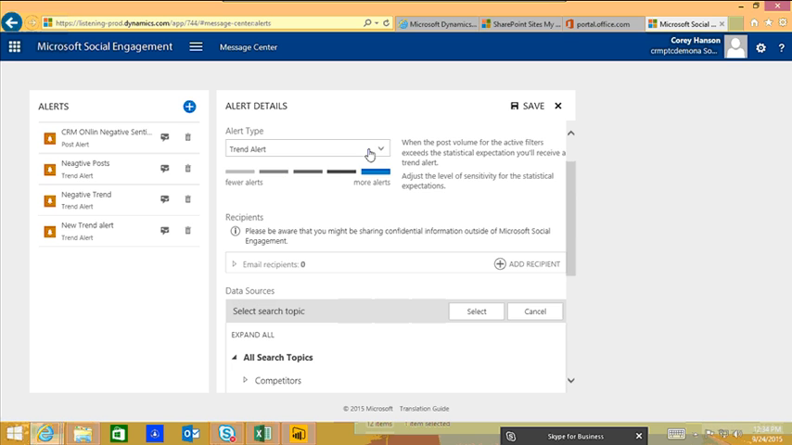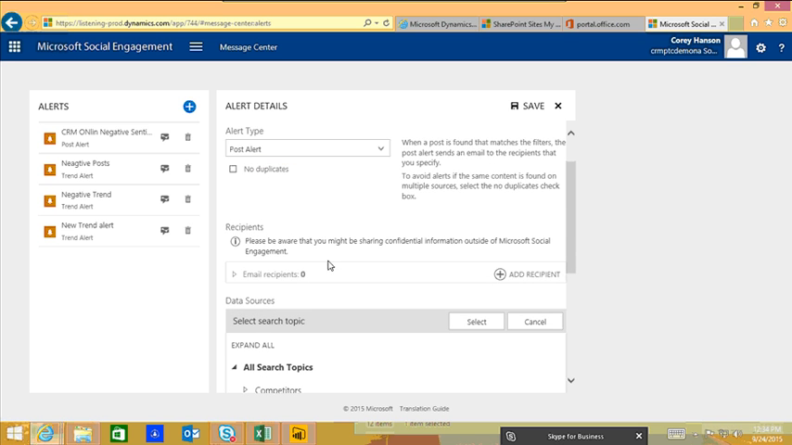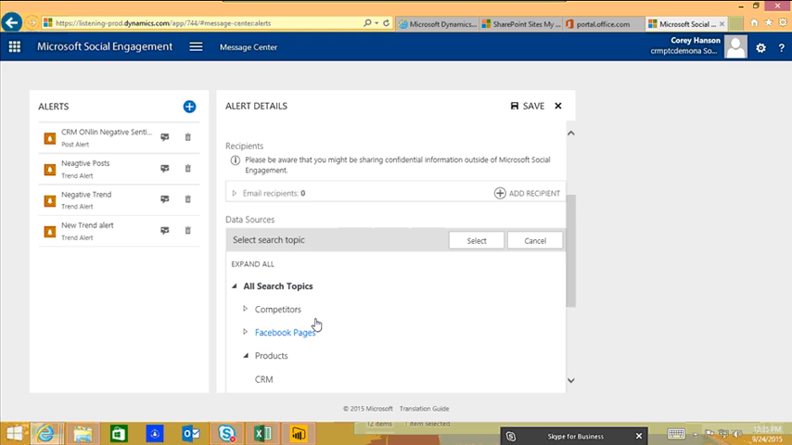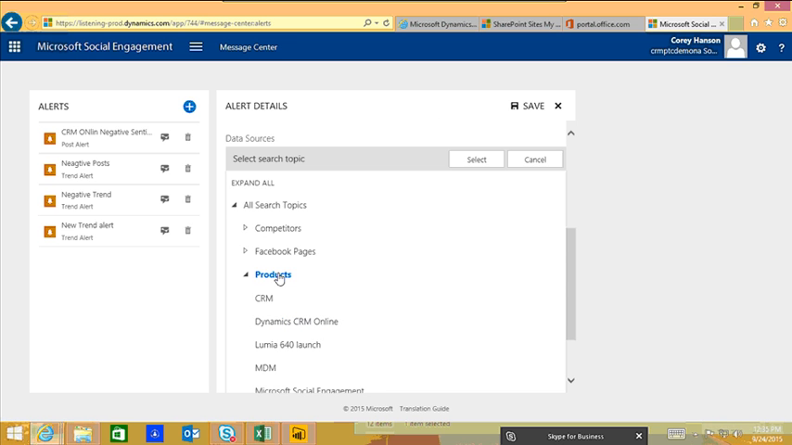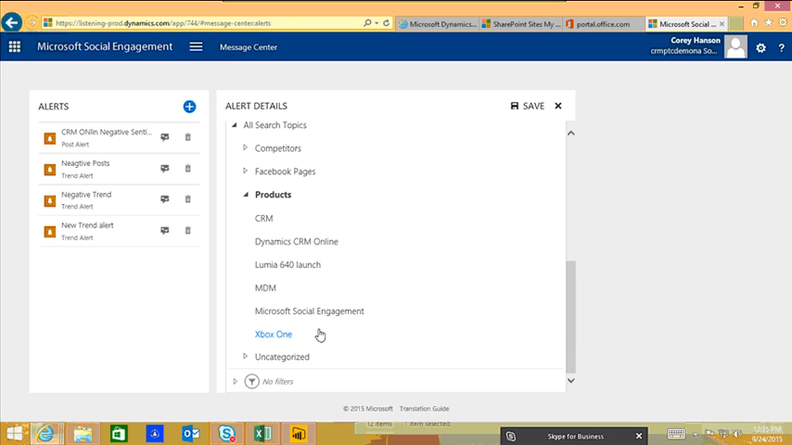But you also could do a post alert, where you say, send me an email or a notification if there's a negative post on a certain product, or on our products category covering all our products. That way our service team can take action on it right away.